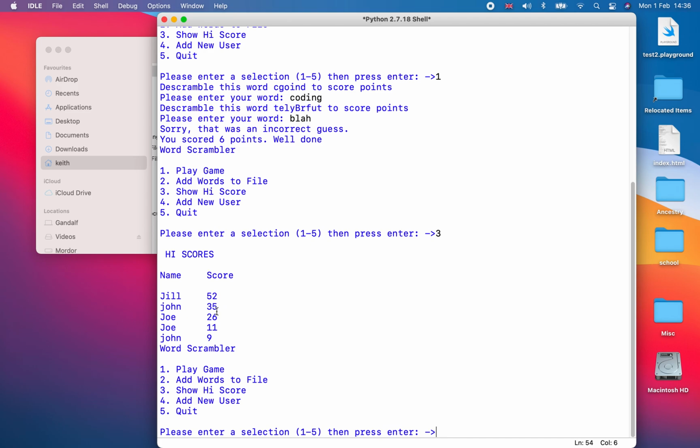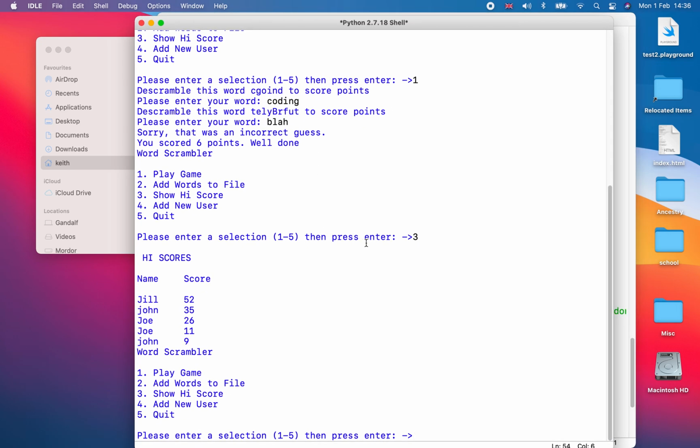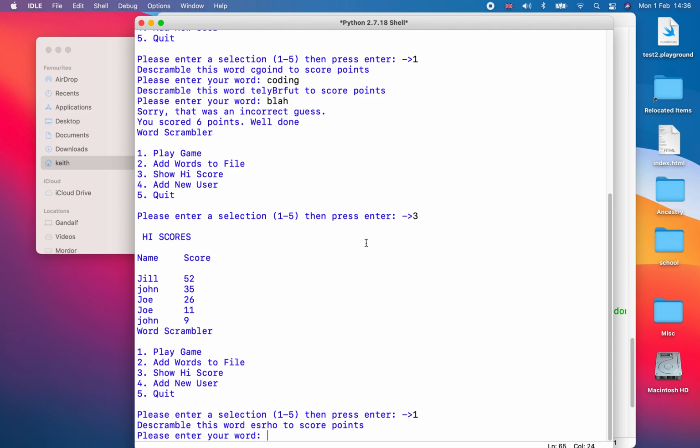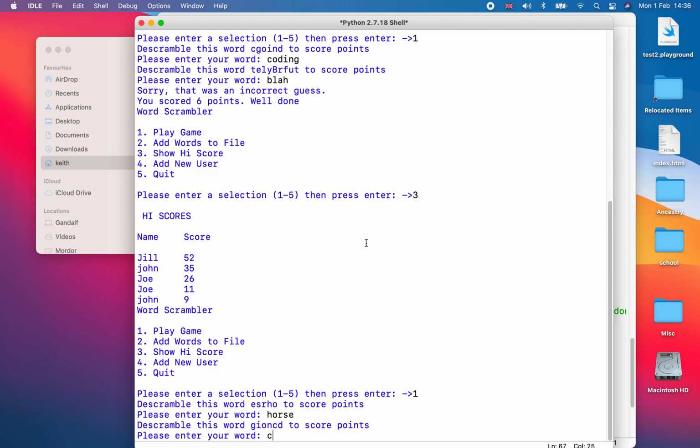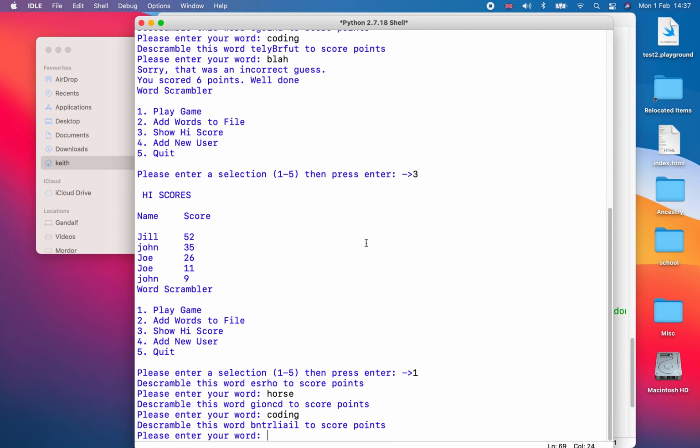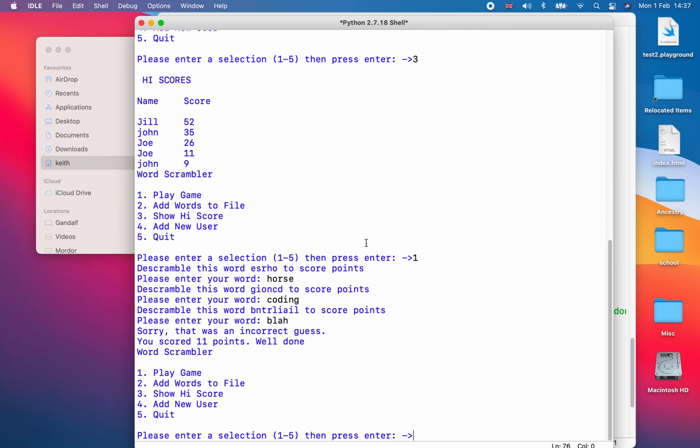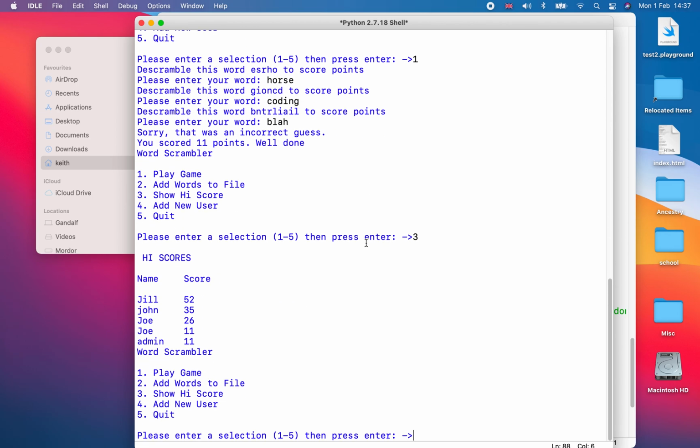Now, we've got a problem here because I didn't score enough points for admin to get on the high score table. So let's play the game again and make sure admin gets there. So this is horse. Coding. Okay, that's more than 9. So now if I type blah, out there, 3 show the high score table. And there we are right at the bottom. Admin logged in. I scored 11.